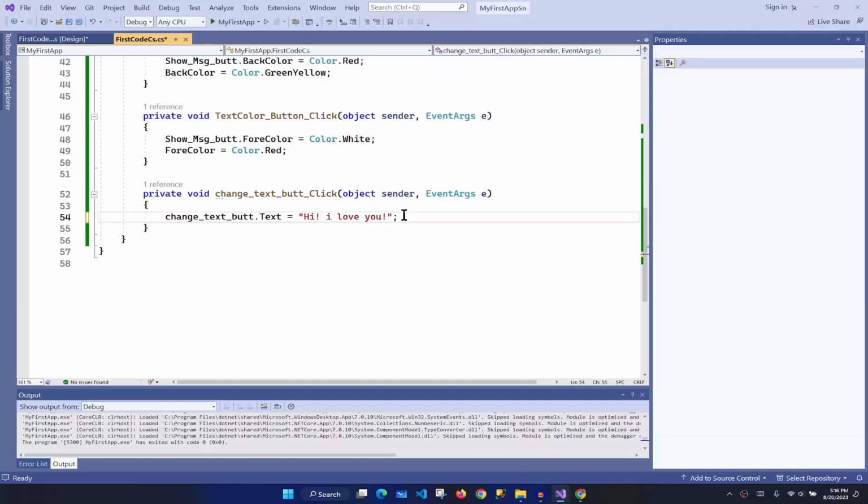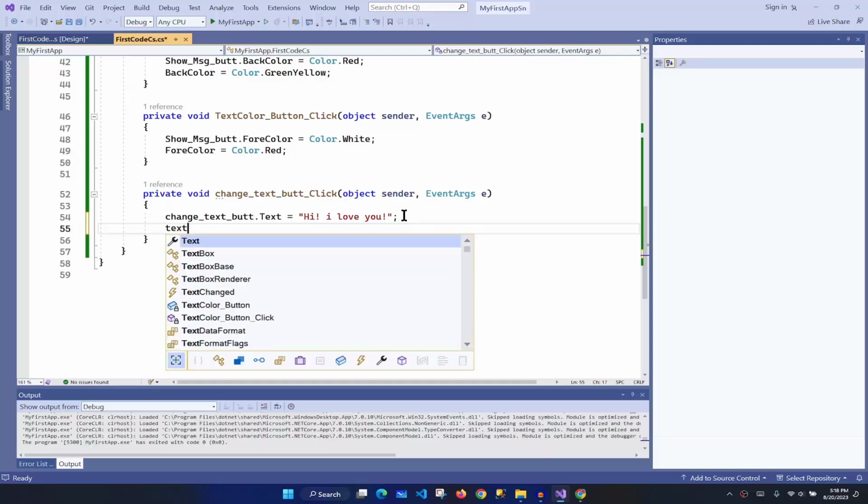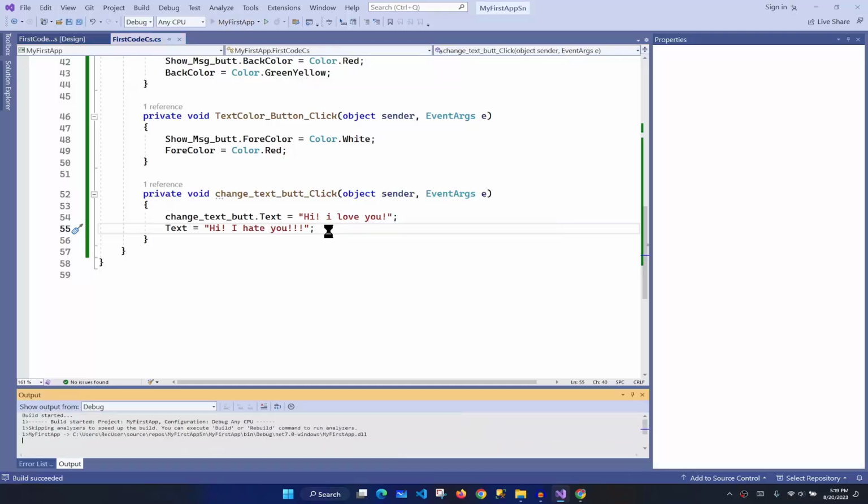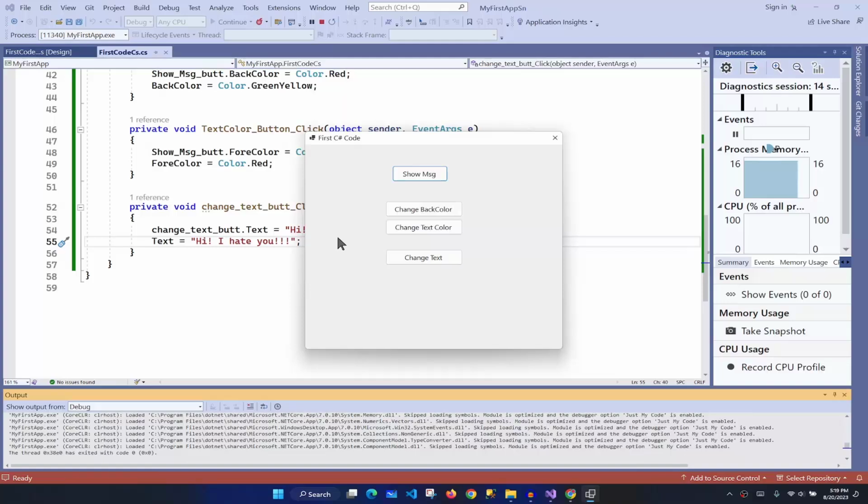It's really simple. Just come over here. Now let's write text, and indeed this text is the text of the form. You can see the form.text. So text equals to what? Hi, I hate you. And this is I hate you. So hate and love, both of these are required for the normal life. Now let's run and let's see the result. So let's click on the text and you can see I hate you, I love you.